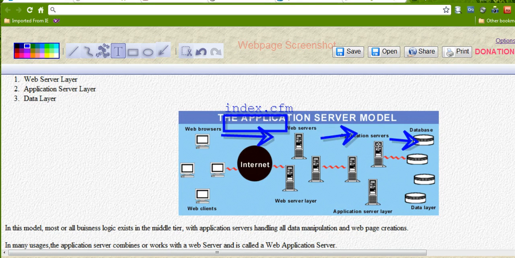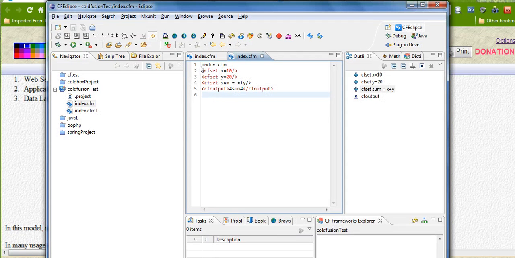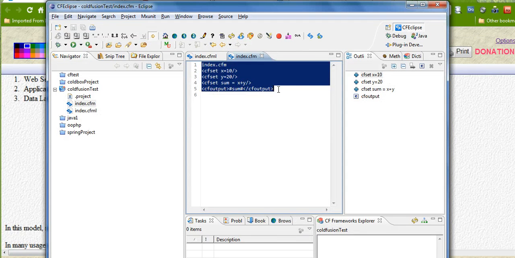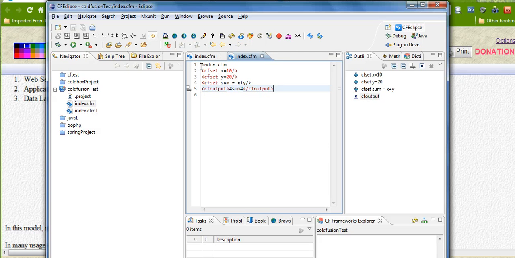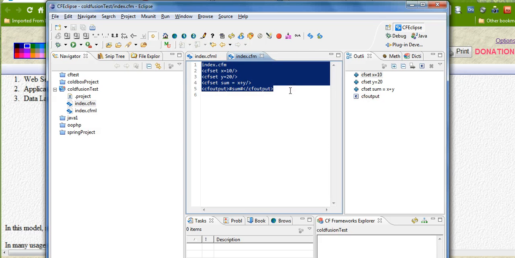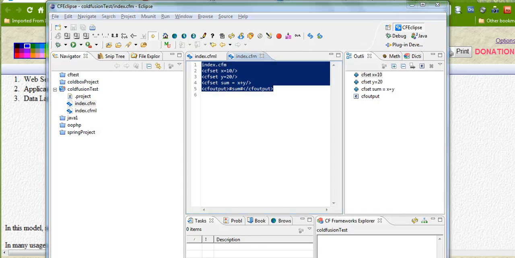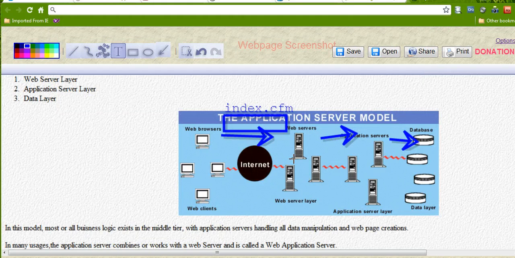So this index.cfm is processed to the application server, and the application server is connected with the database if it tries to get any data from the database. Now what is happening? This code is sent to the application server, that is the Coldfusion server here, and then the execution result is sent back to the web server, and the web server sends it to the web browser.